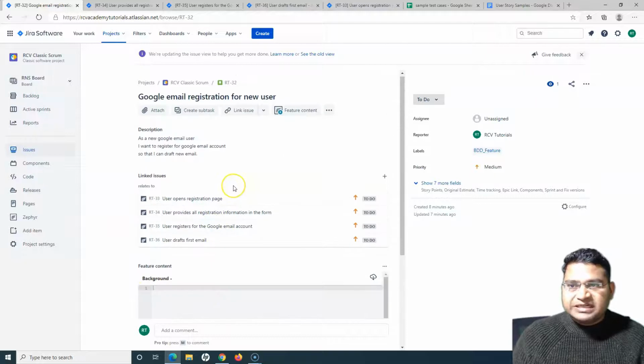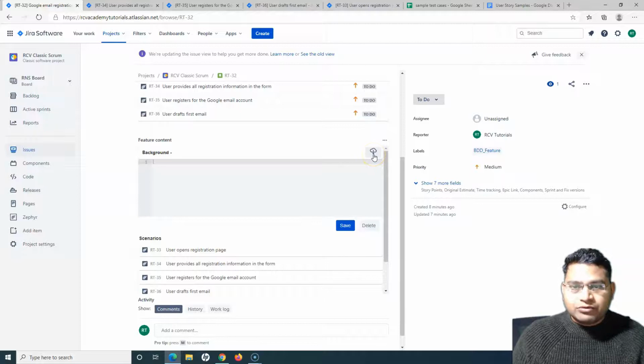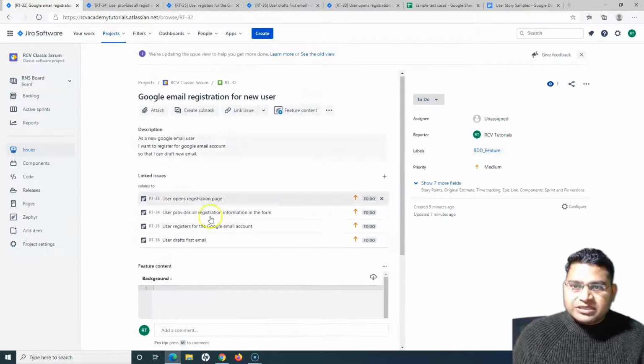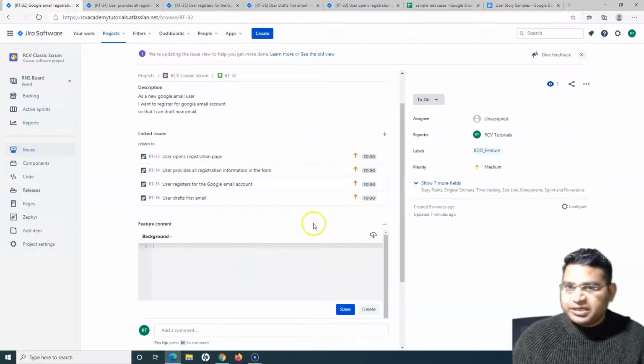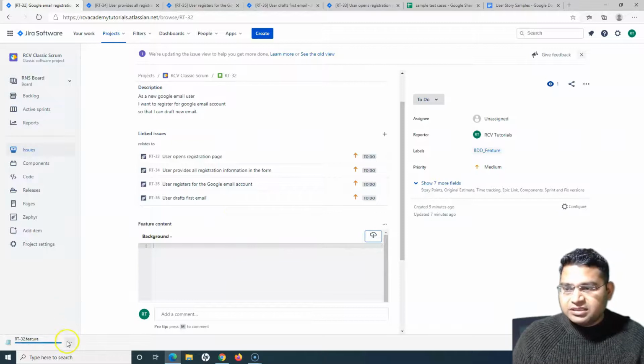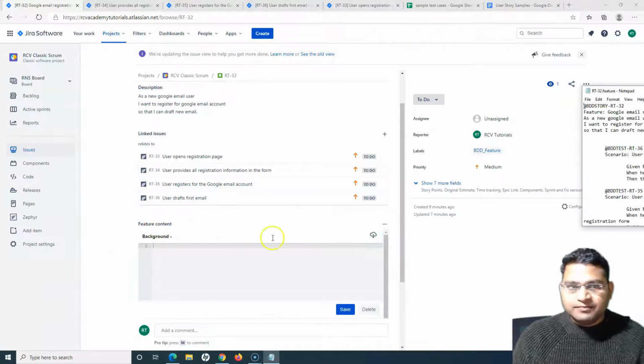Now once this BDD feature has been added, you have added the content, you can now download this BDD file or the feature file. The advantage of this is now this feature file can be utilized by the testers when they are doing the automation for this particular user story. Okay, so now testers don't have to basically rewrite all the information or prepare the feature file. I can simply click on the download, and you can see the feature file has been downloaded.